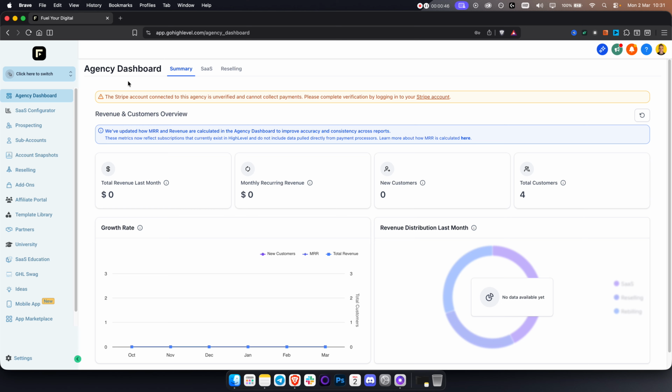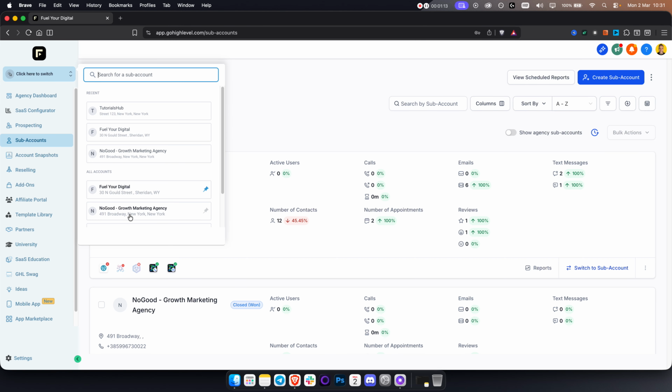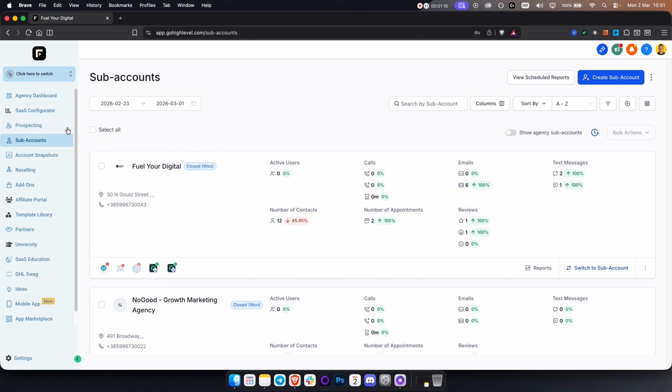So the first thing you want to do is set up a sub account. Agency view and sub account are 2 different views that you have in GoHighLevel. The agency dashboard is essentially your admin dashboard where you can set up your clients. So in order to set up your new client, you want to go to sub accounts. And as you can see, this is where you can switch to your sub account or your client sub account. Sub accounts basically represent your client's businesses.